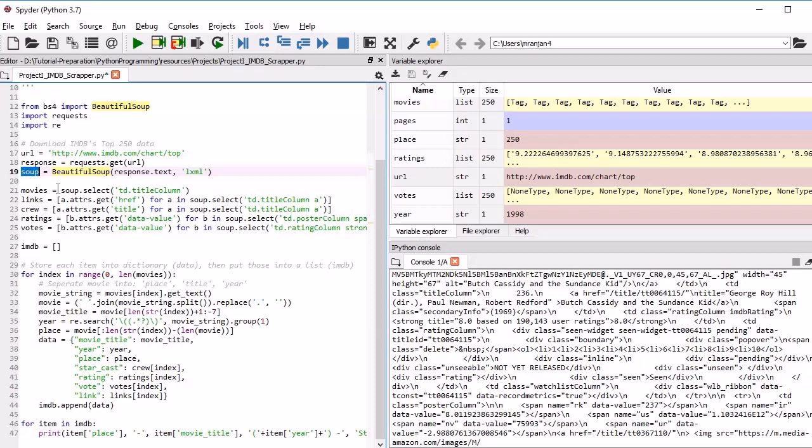Now we are creating a variable where we use this class. If you look into the definition of Beautiful Soup, you will find that they have created a class here, and we are creating an object of that class. This class takes two values, response.text and XML. We pass these values to their constructor.